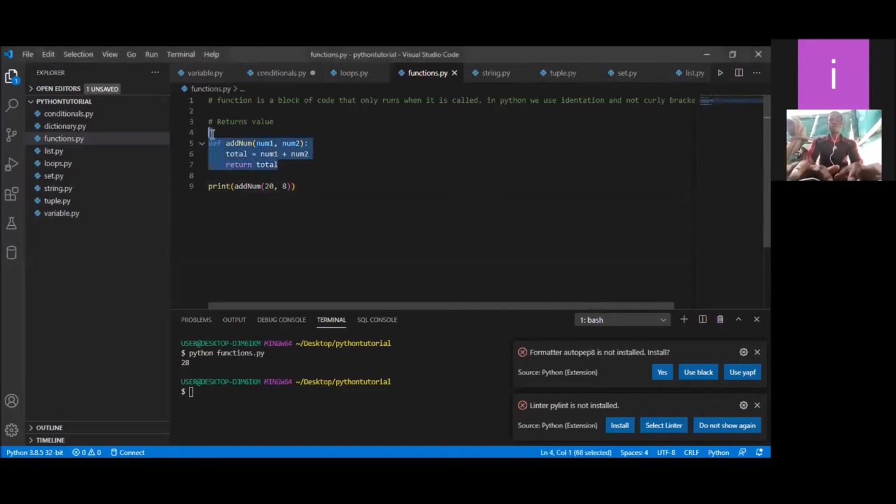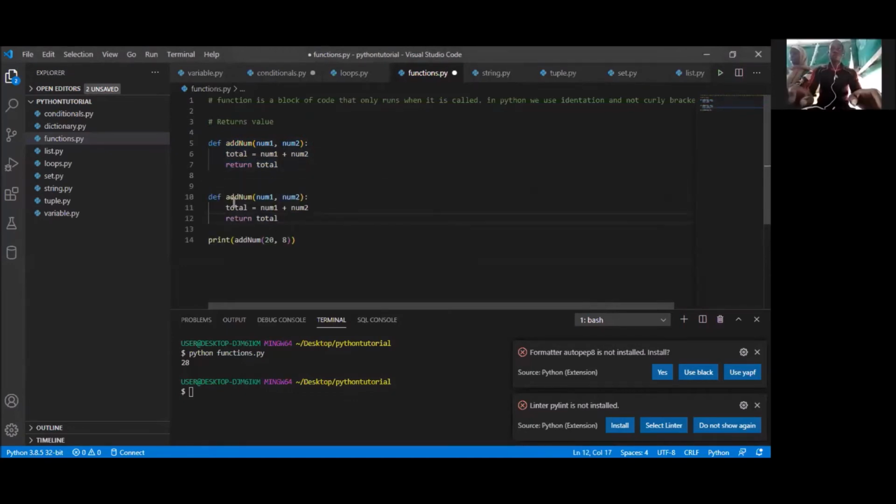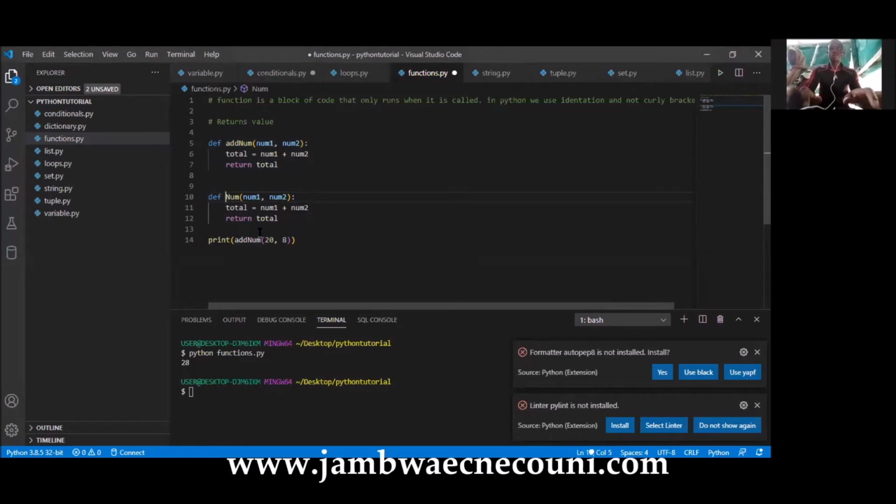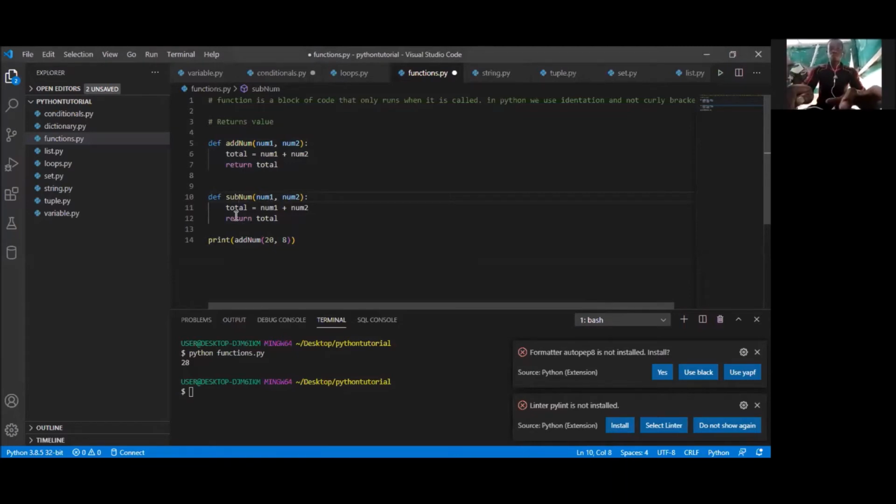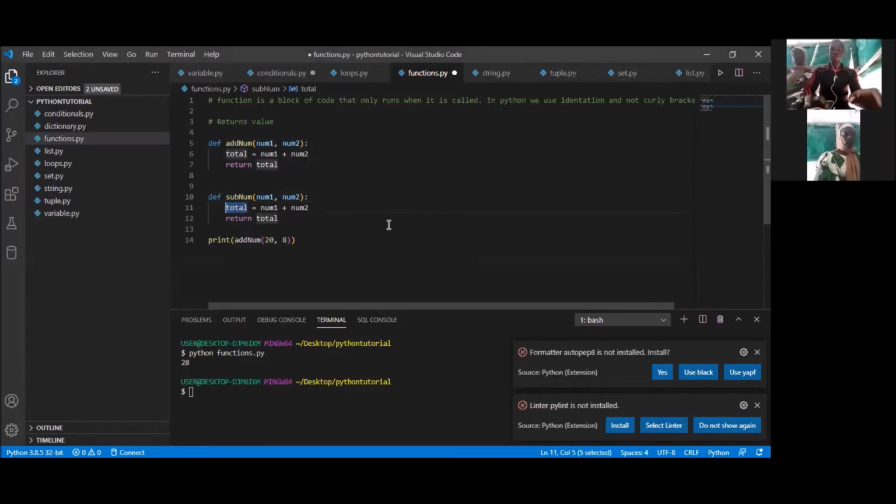So to do it, simply copy the same function. It's as easy as that. Come down and paste it. Then instead of add num, what are you going to be having? I have sub num, isn't it? Then total. I can change it to anything I want, but let me use difference. So I can say return difference.